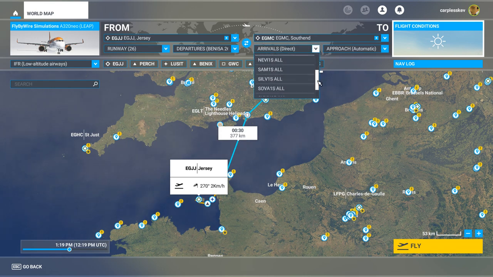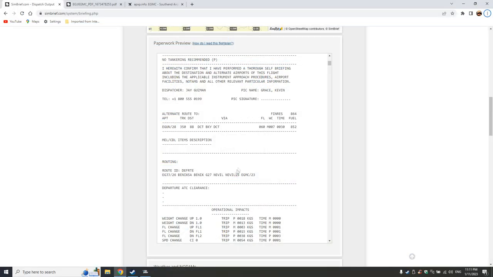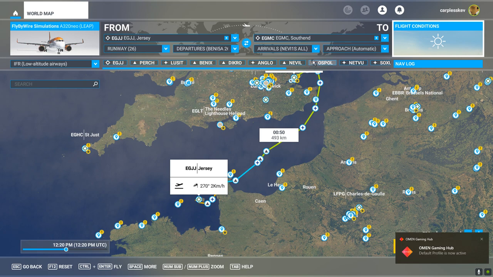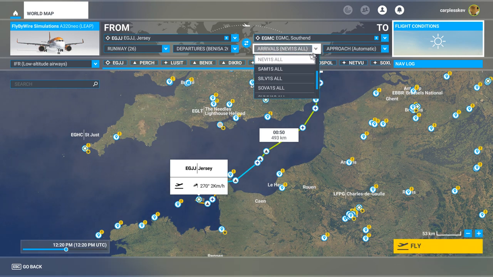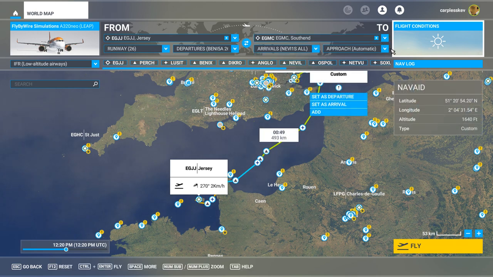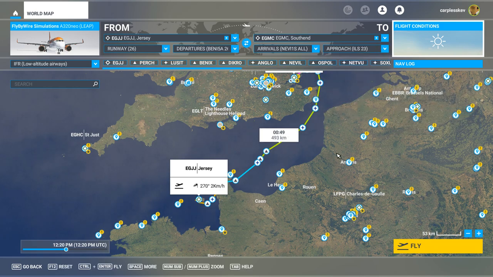Let's have a look. There are Nevis 1S for all, which bring us around that way and in. Nevis 1S is what we're looking for. So that's Nevis 1S, and it says all. But is there one for 26? No, there's not. So Nevis 1S for all, then. We'll do that. So that's that. Approach will be ILS runway 23. And that's it. Then we're good to go.